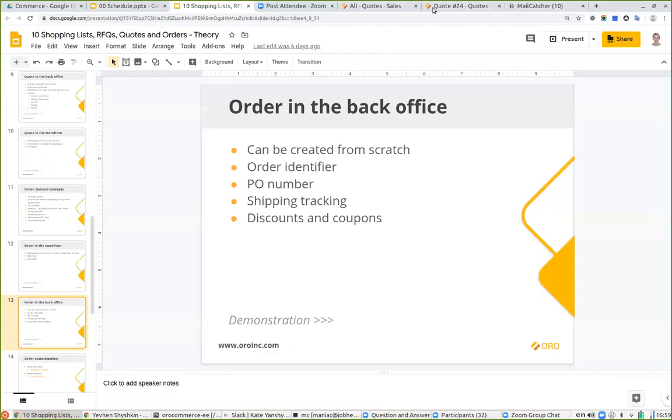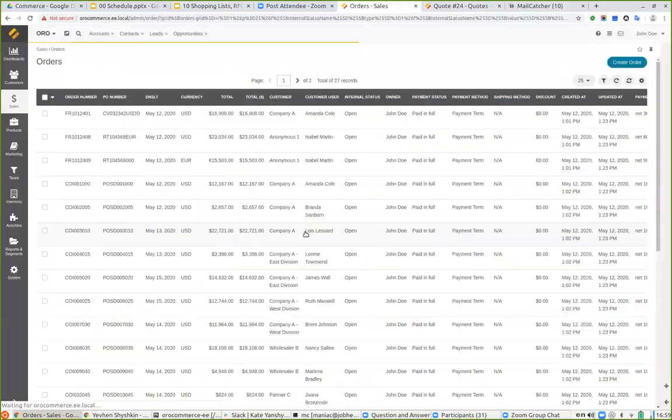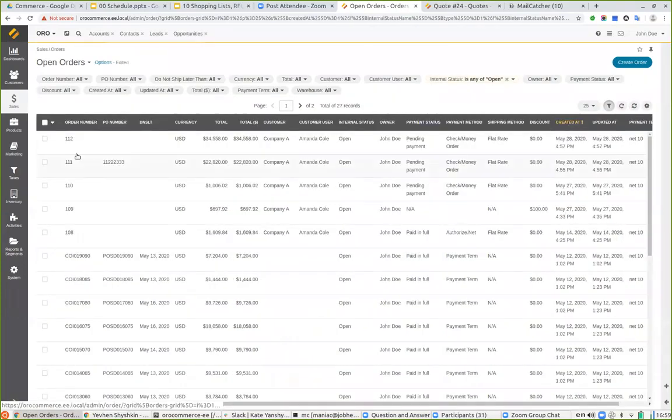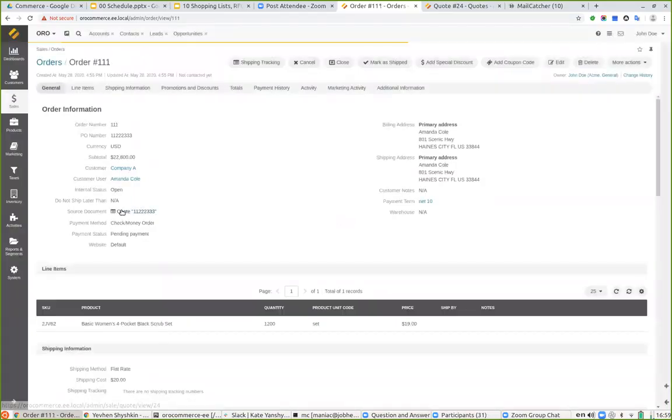Let us check the existing orders first in the management console and see what information we may find there. So I need the latest orders. So here they are, 111 and 112. Pay attention that they have a field called source document. By that, you can understand what other entity was used as a source. And in this case, we can see that this order used another order as a source. We can click it and check it.